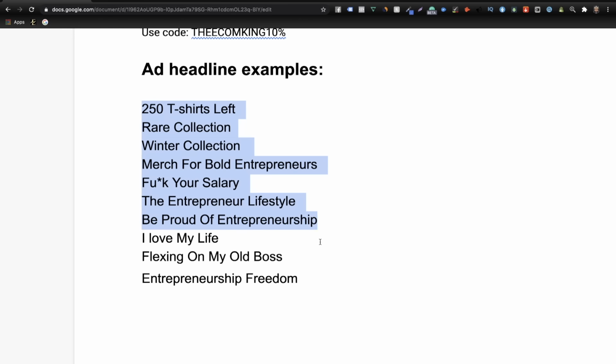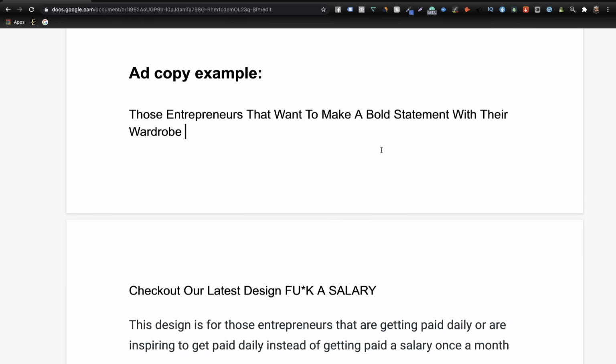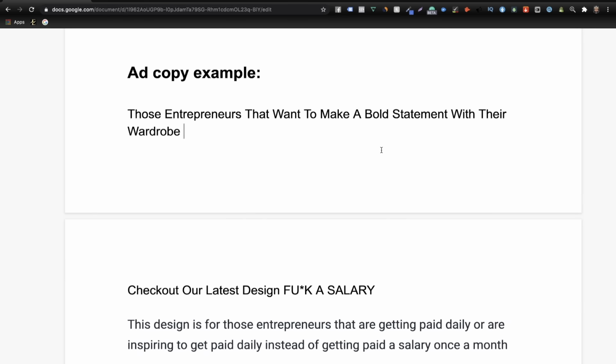And again, these were not hard to make, very easy and very simple. Try not to go over 7 words. Realistically, it should be between 2 and 5 words. Once you've got your 7 ad headlines, you need to make 1 ad copy, and this example and this template will also be in the free ebook.